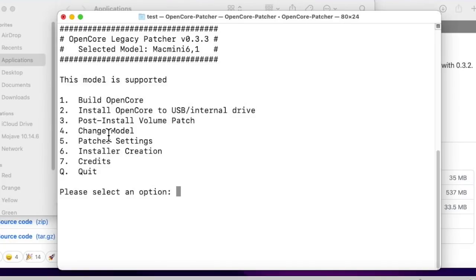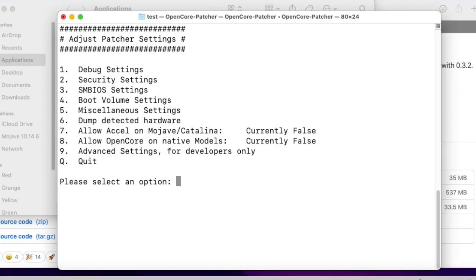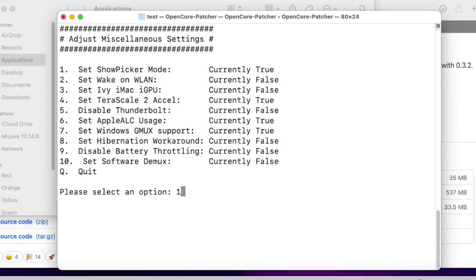We don't need to check anything else because it's smart to know the proper settings that you're going to need to do. So the only thing that I recommend though is to go into the patcher settings number 5 and then change the miscellaneous settings number 5 here to show the picker mode number 1, and click on no for not to show the boot picker. And what that does is that gives a native experience.